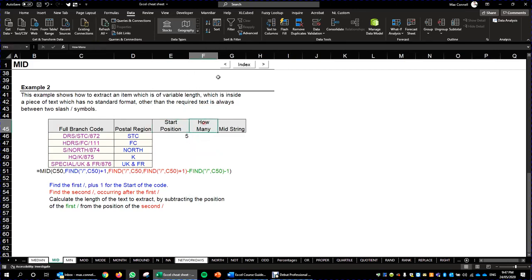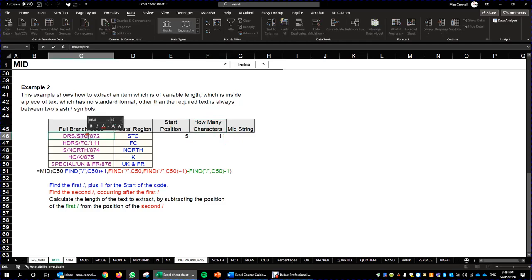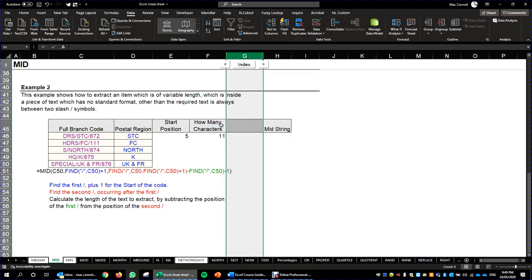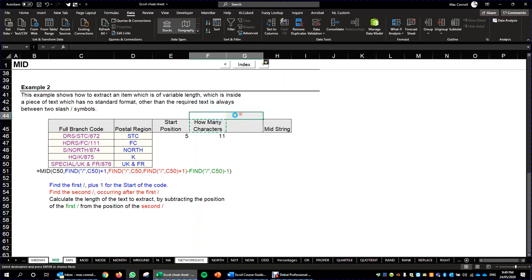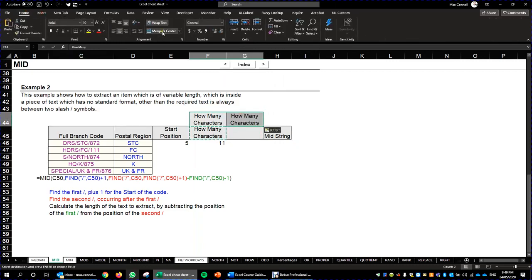Pretty straightforward. Now, the next one is how many characters. To figure out this, which is 3, we're going to figure out the location of this slash here, and then subtract the location of this slash here. To do that, we're going to have to break this up again. I'm going to bring this up here so we remember what this relates to.